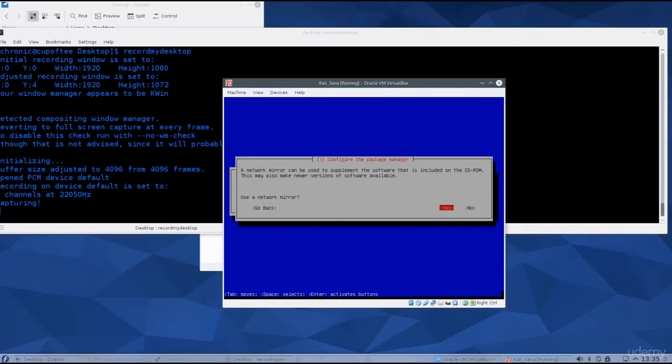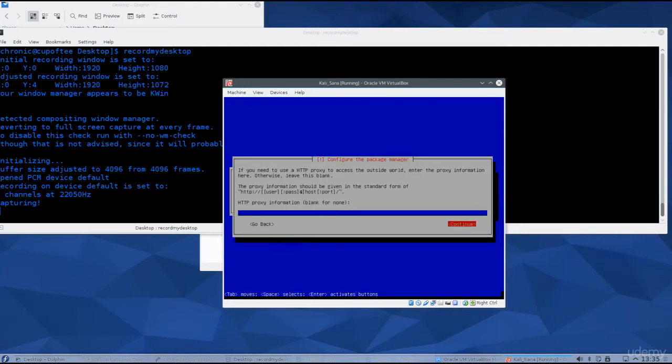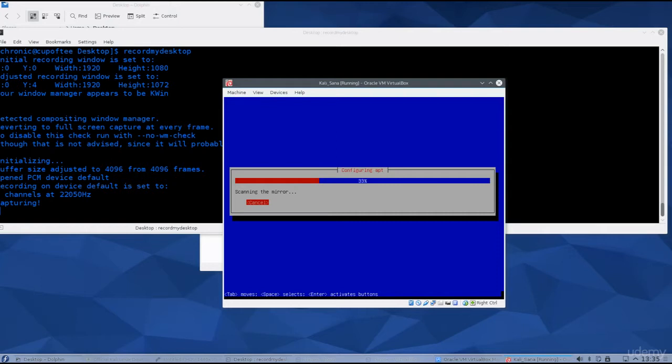Okay, so the installation is going on. This is the first question that I was asked. Use a network mirror. Yes. HTTP proxy information, I don't really need it. I'm not going through a proxy server. So just select continue and scanning the mirror. This is just going to go forward and retrieve some files. Anyway, we're going to continue on until the next prompt. I'm going to pause until the next prompt.